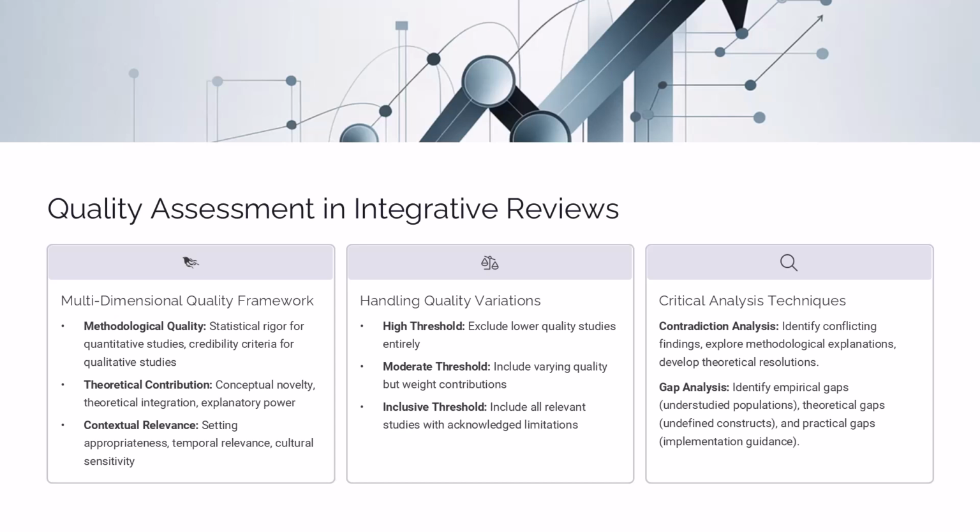The goal is not to achieve perfect quality across all included studies, but to make informed decisions about how much weight to give different sources of evidence in your synthesis, while maintaining transparency about quality variations and their implications for your conclusions.